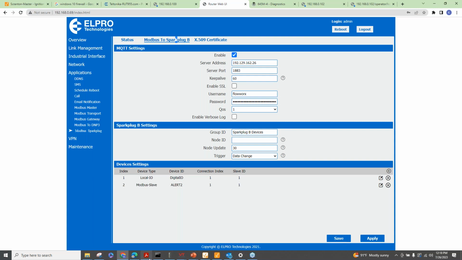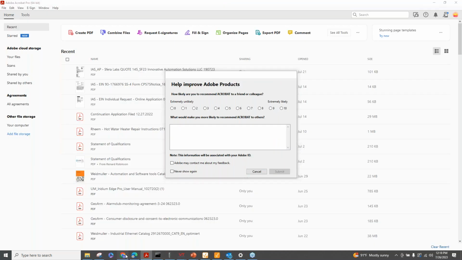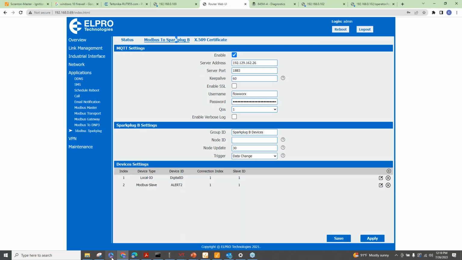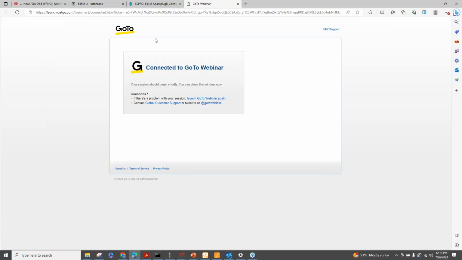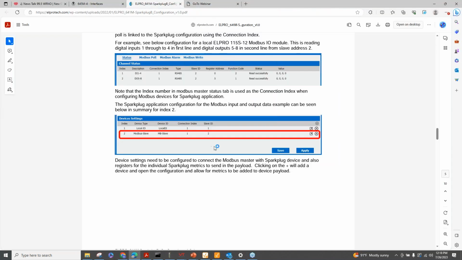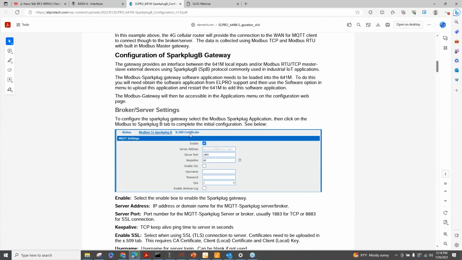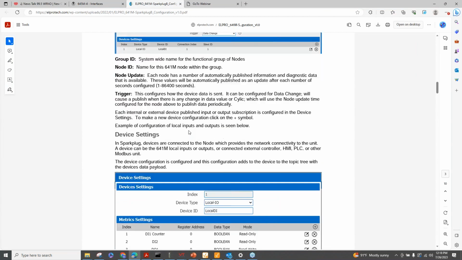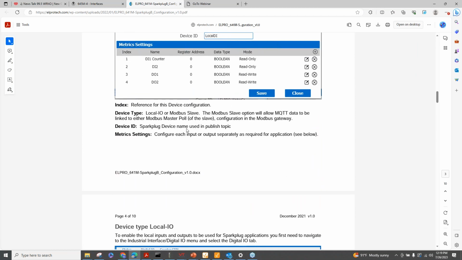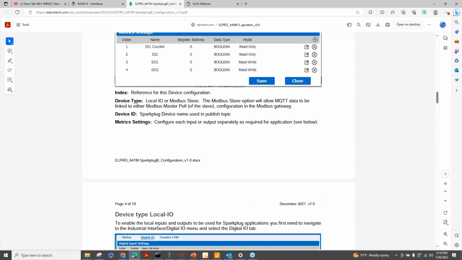So if you go to the actual manual that I referenced, it goes through this word for word. So if you wanted to set this up on your router, you can.